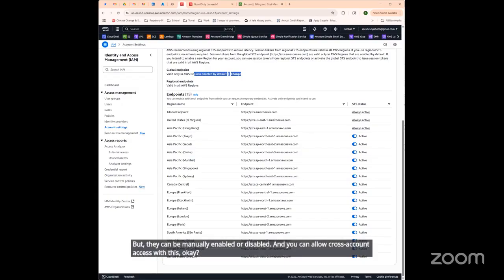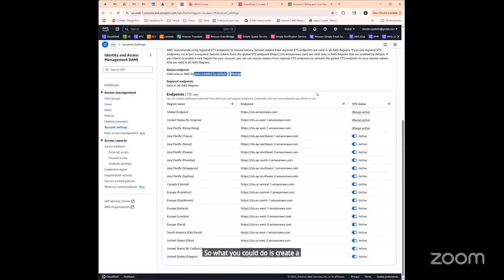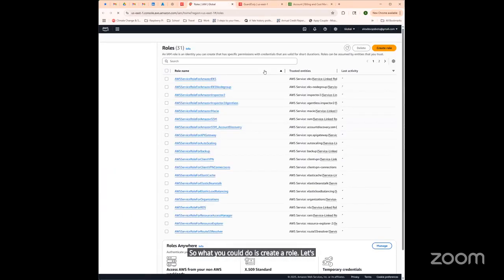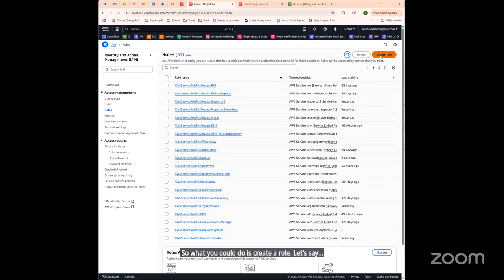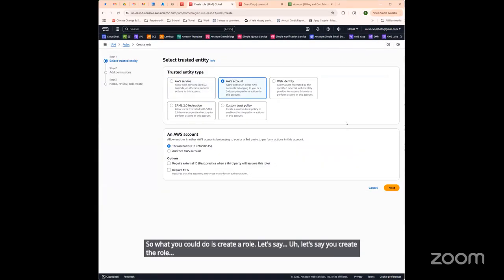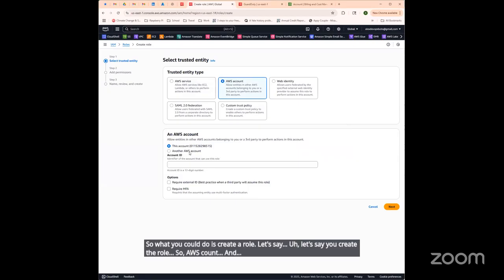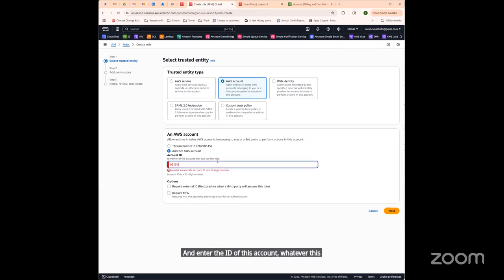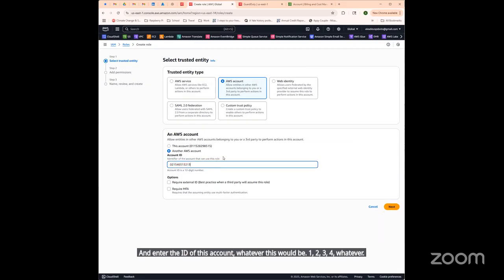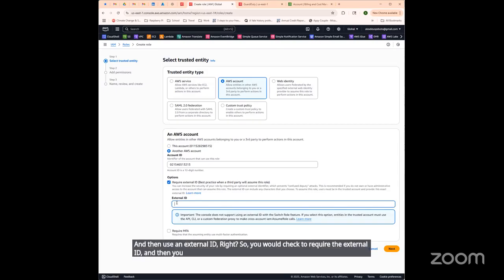Okay, so what you could do is create a role. You create the role, select AWS account, choose another AWS account, and enter the ID of this account, whatever this would be, 1, 2, 3, 4, whatever. I don't know whose account that is, but this is just an idea of what you're going to do. Then you can configure a trust policy with this, and use an external ID. So you would check to require the external ID.